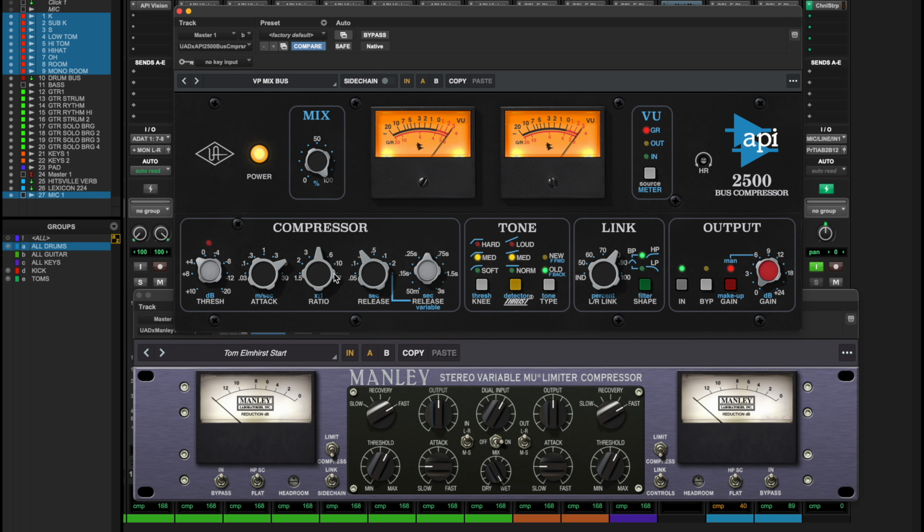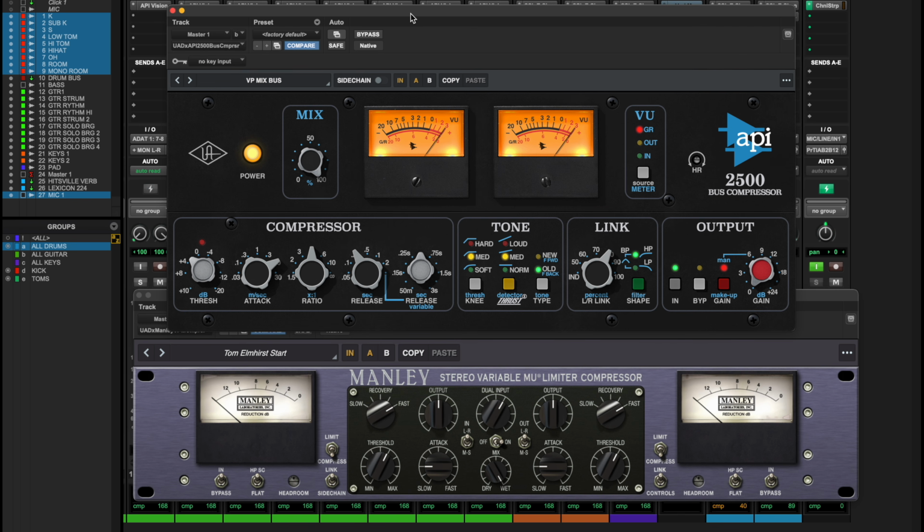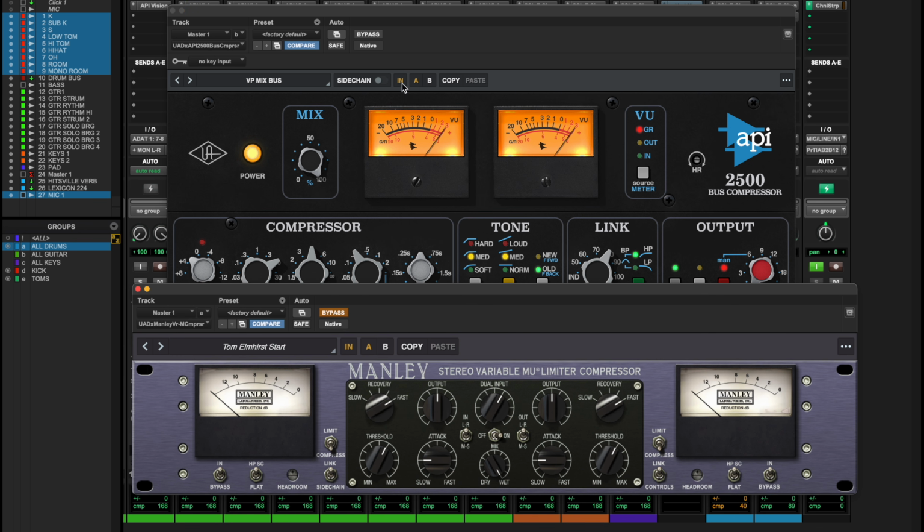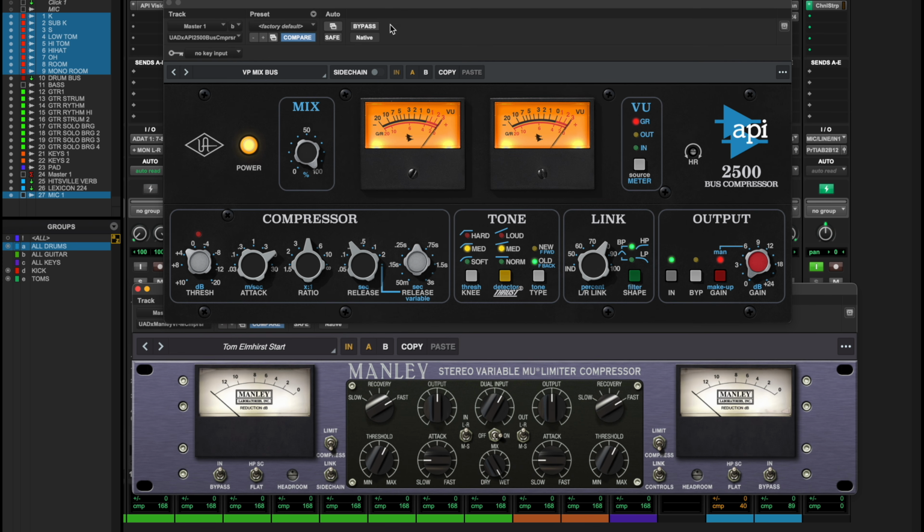All right, so let's compare both. Pretty much the API is already doing what I would want it to do. It's pretty similar to the Manly, though it definitely sounds a little bit different, in my opinion. I think the Manly is a little bit more round, but the API is kind of straightforward, I guess, if that makes sense.